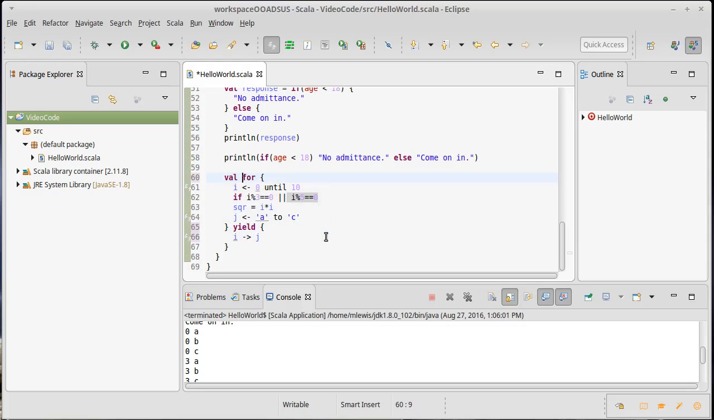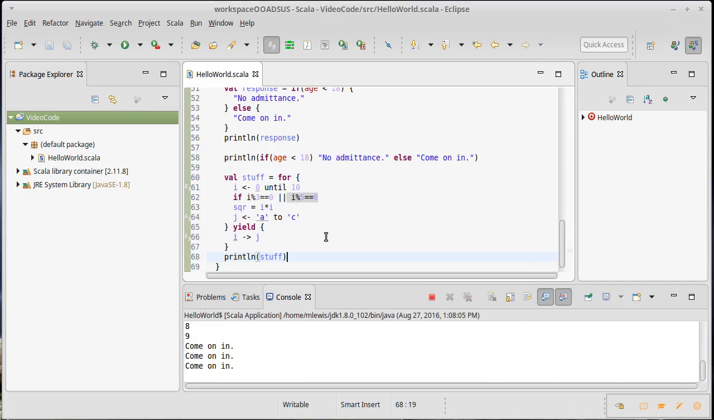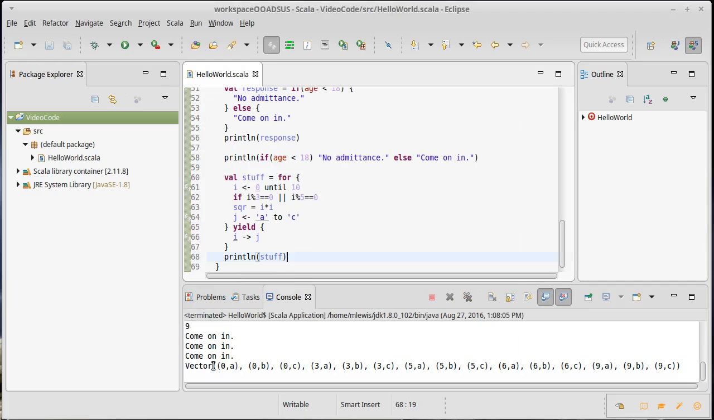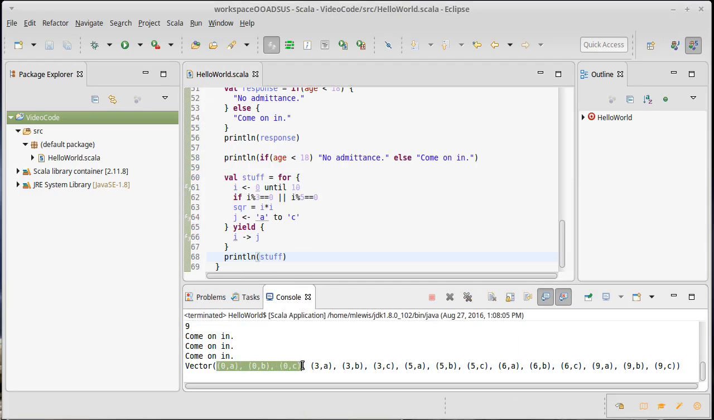And let's see, val stuff equals that. And then I could print out all the stuff. Sure, let's just do println stuff. We'll see what that looks like. There we go. I got this thing called a vector, which is just kind of a sequence of stuff that has all of my tuples that we would have printed out. So 0a, b, and c, 3a, b, and c, 5a, b, and c, etc.